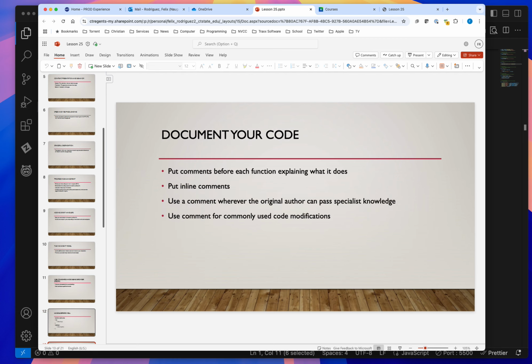You want to make sure you document your code well. You want to put comments before each function explaining what it does. Put inline comments when necessary. Use a comment whenever the original author can pass on specialized knowledge. Use comments for commonly used code modification.